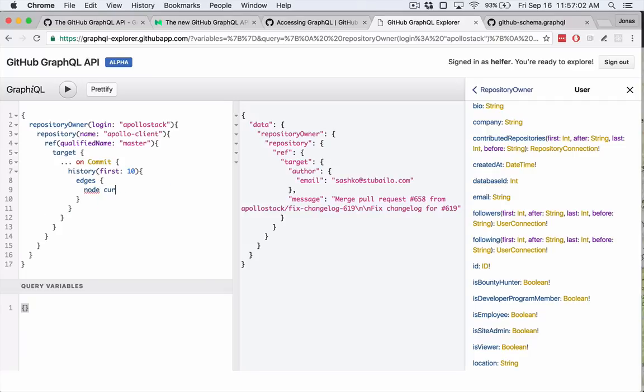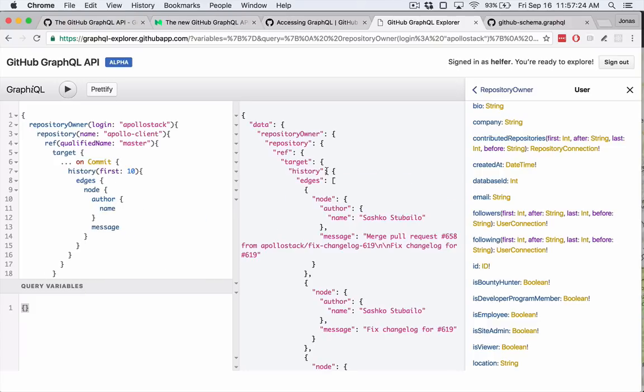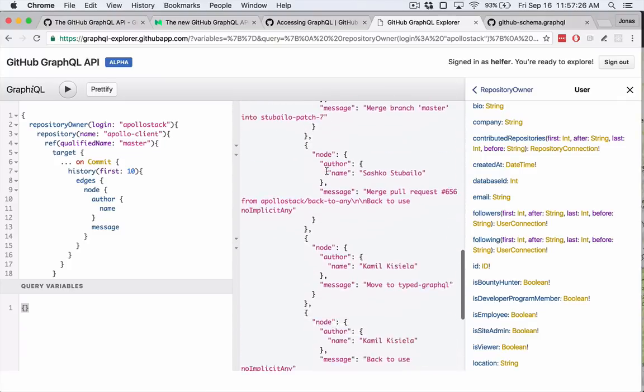And here we can do author again. Name, was it name? Yes, name. Or no, let's get email. Or let's get name, whatever, doesn't matter. So we'll get the author name, and we'll get the commit message. Let's just get message here. And you see, you have a bunch of commits.